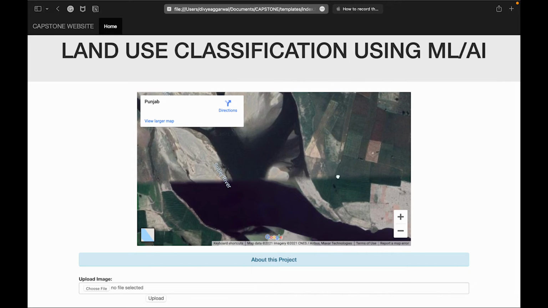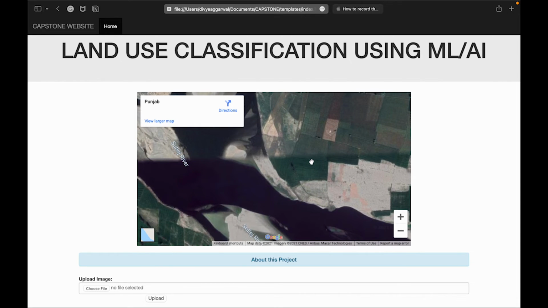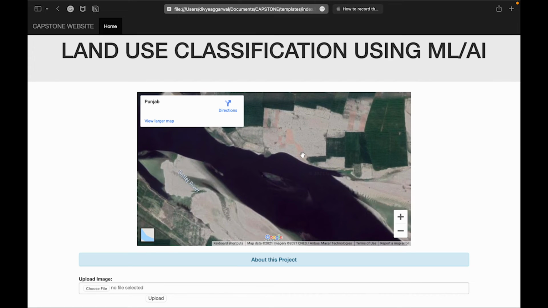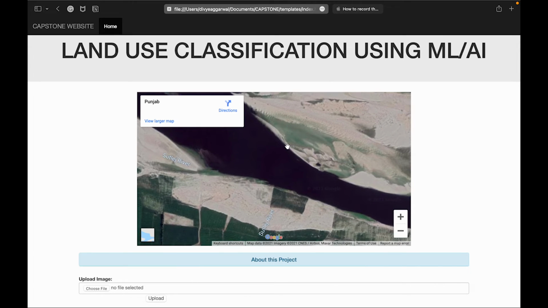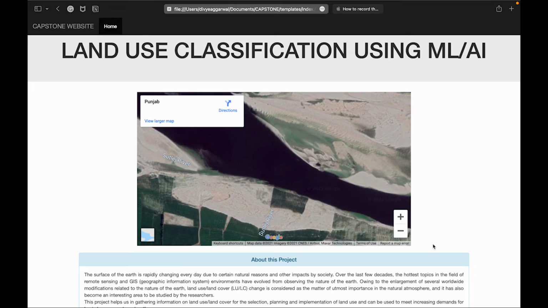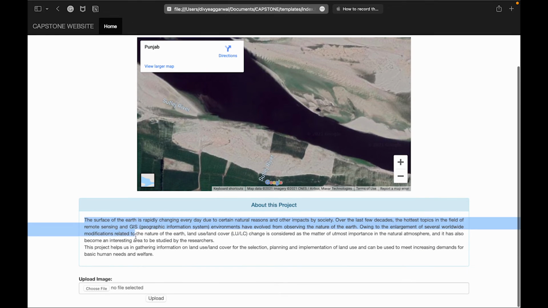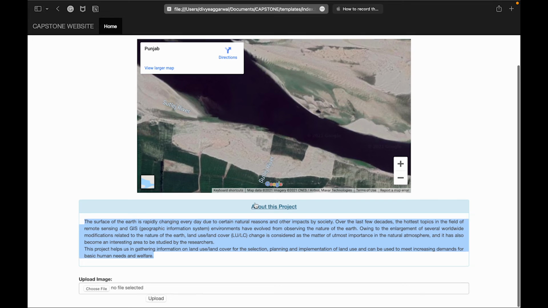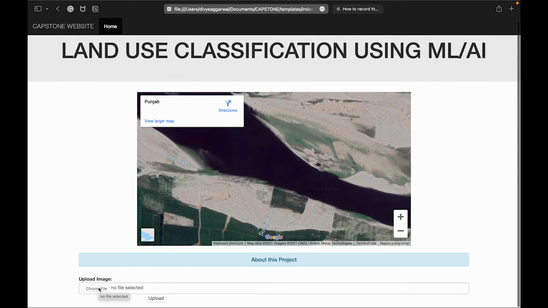In the backend we have arranged a method using app.config which automatically reduces the image resolution to 64 by 64, since our model is trained to handle images of 64 by 64 size. So no matter how big the image is, it will be limited to 64 by 64 using max app.config in the backend in Flask. Along with that, here we have given a brief introduction and summary about our project, what it is about: LU and LC, land use and land cover. So now let's upload an image.